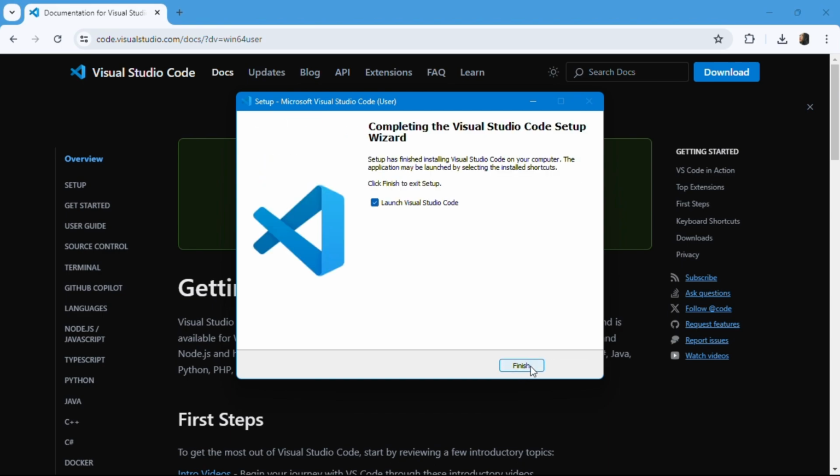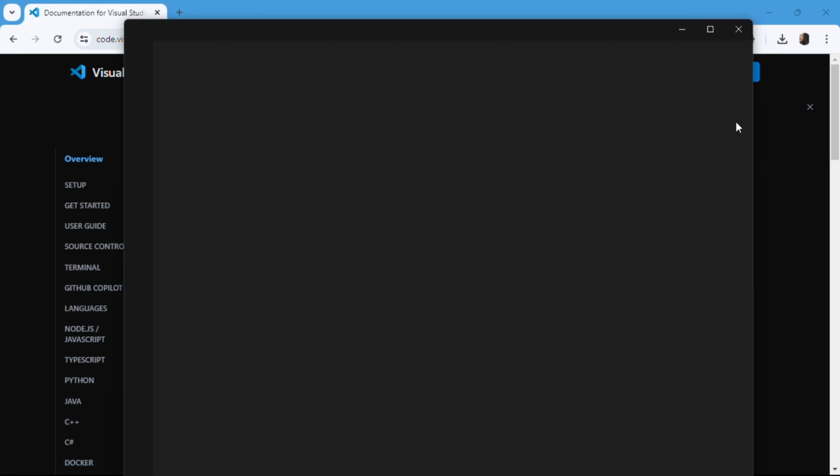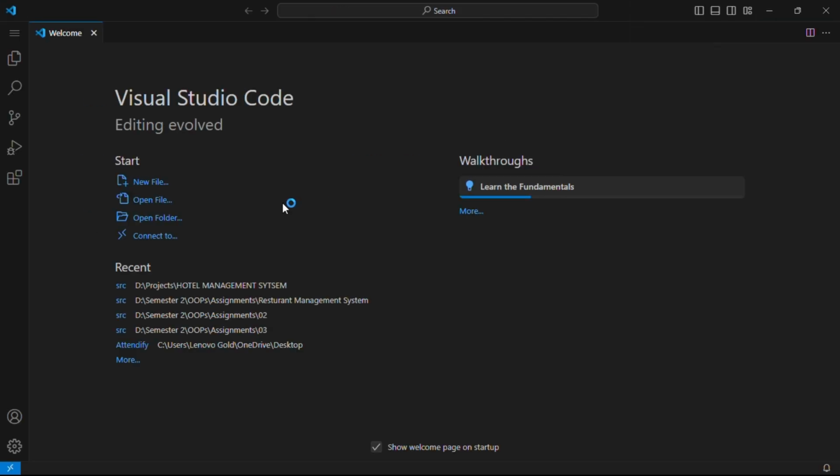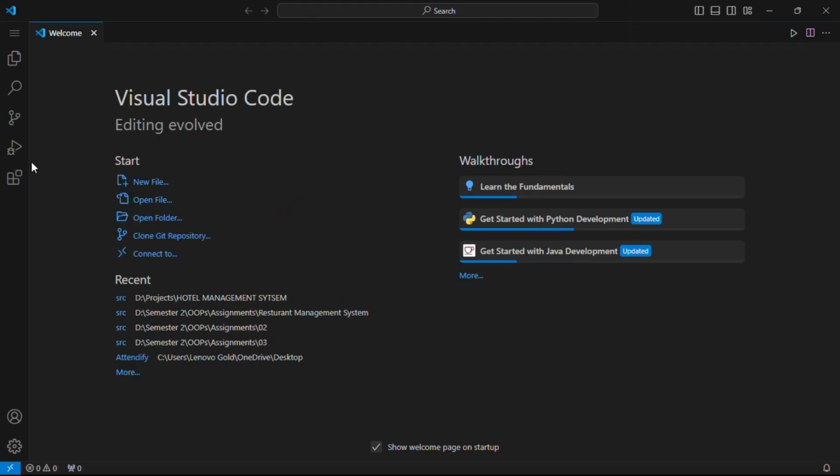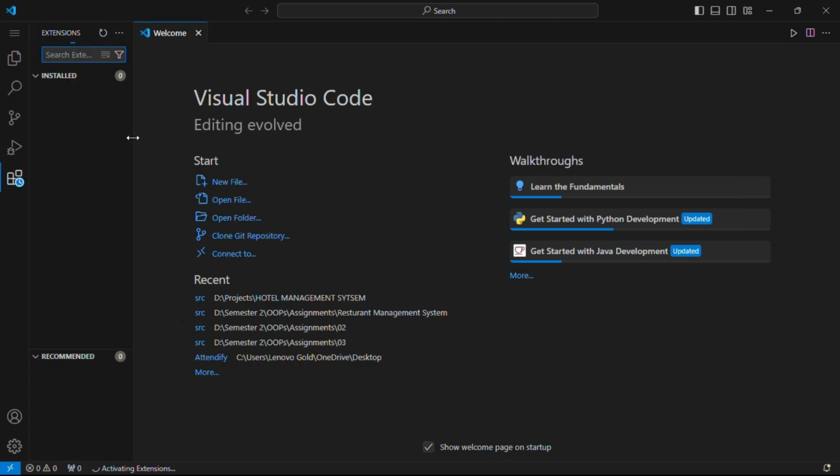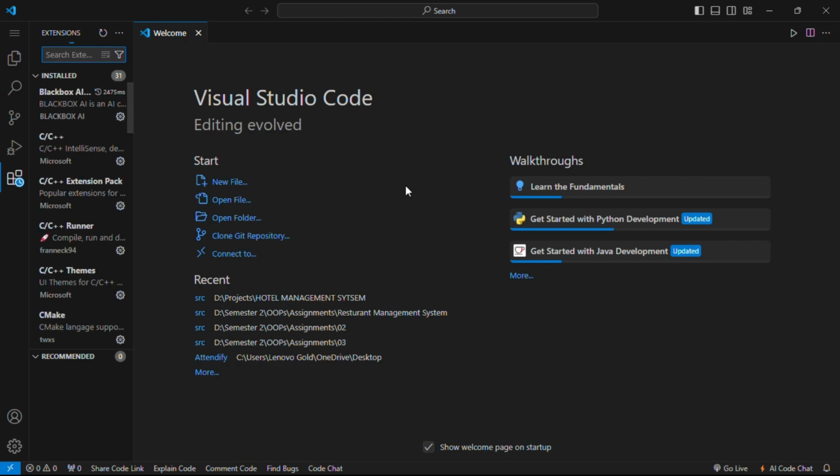Once installed, open Visual Studio Code. You will be greeted by a welcome screen where you can explore various features. You can customize your setup by installing extensions from the Extension Marketplace. And that's it. You have successfully installed Visual Studio Code.